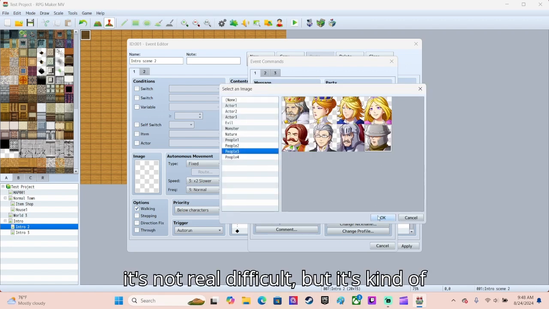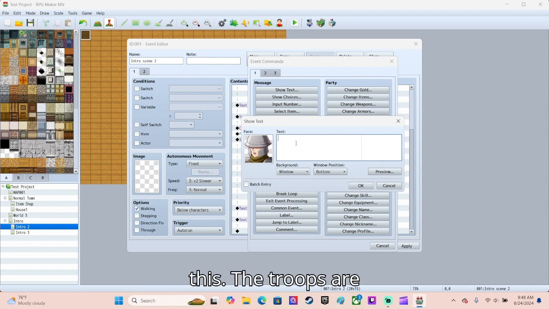And it's not real difficult, but it's kind of time consuming going back and forth like this.